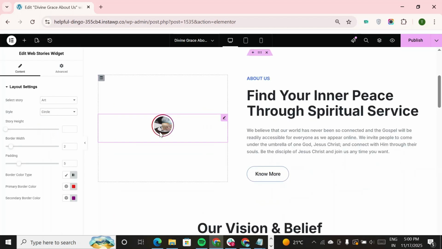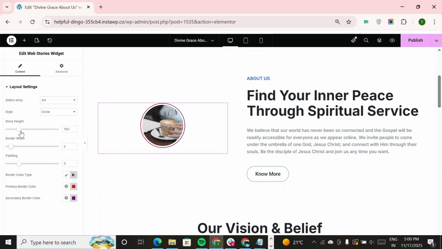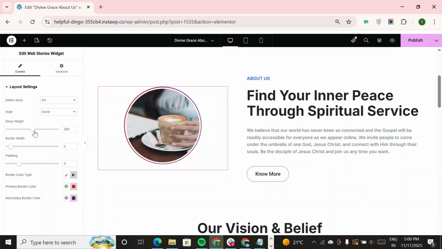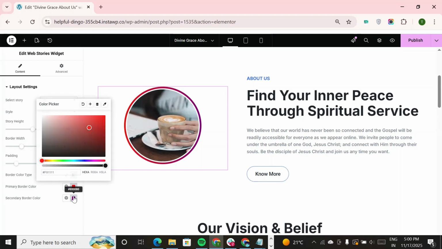If you have selected Circle from Style, then additional customization settings will appear. Here you can adjust story height, border width, padding along with border colors according to your requirements.